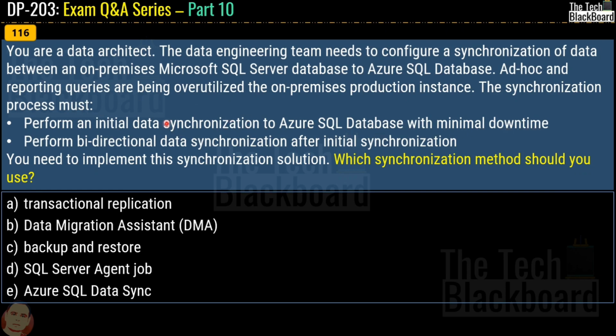The second thing it should perform is bidirectional data synchronization after initial synchronization. Now you need to implement this synchronization solution. Which synchronization method should you use? Your options are transactional replication, data migration assistant, backup and restore, SQL Server agent job, or the last one is Azure SQL data sync. And the correct answer for this question is option E, Azure SQL data sync.